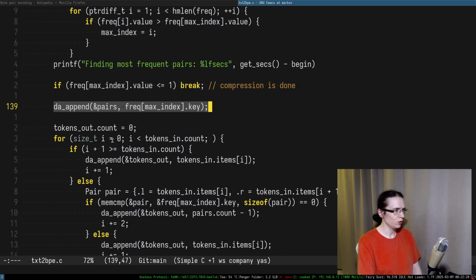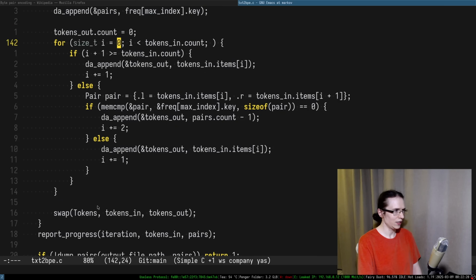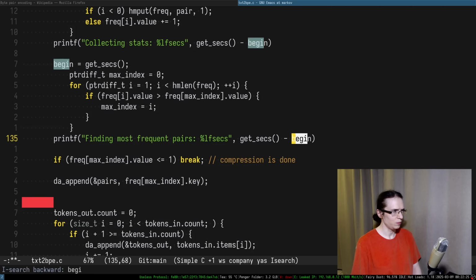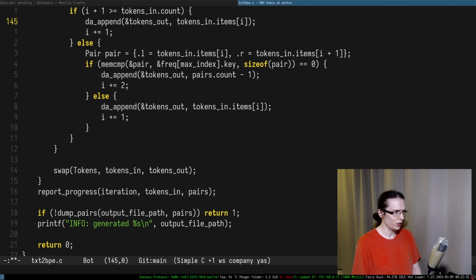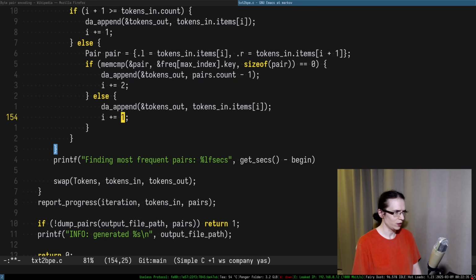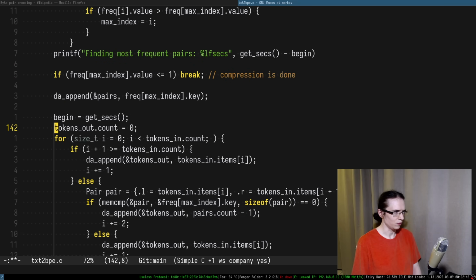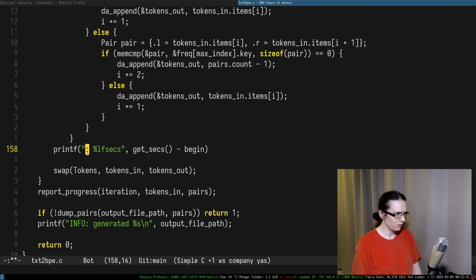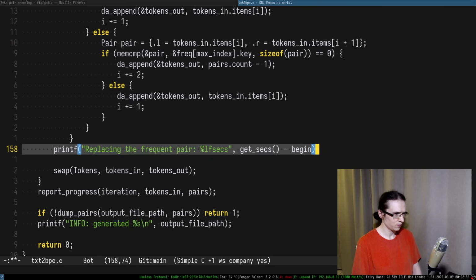yeah, so all of that is super fast. This one can take some time. So let's do begin equal get sex. Then we need to take printf, and we're going to put it somewhere down there. I'll put it somewhere down there, and let's indent this entire stuff. Boom. Okay, so replacing the frequent pair. All right, that's pretty cool.